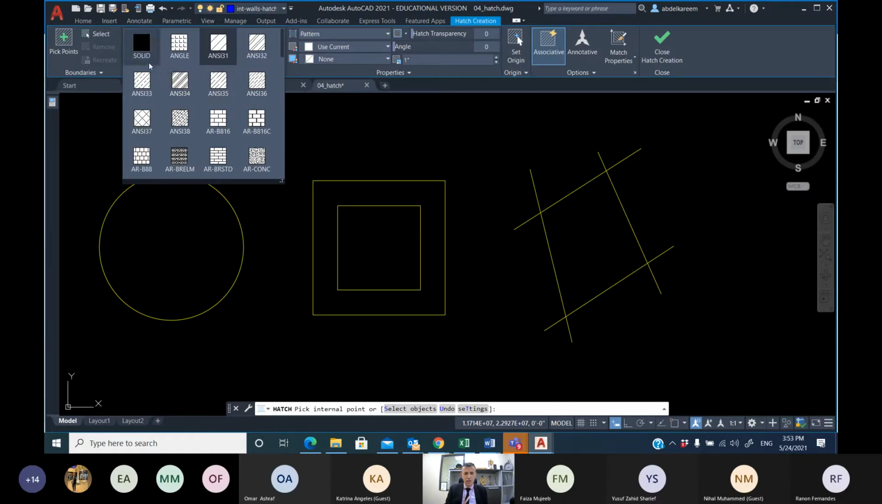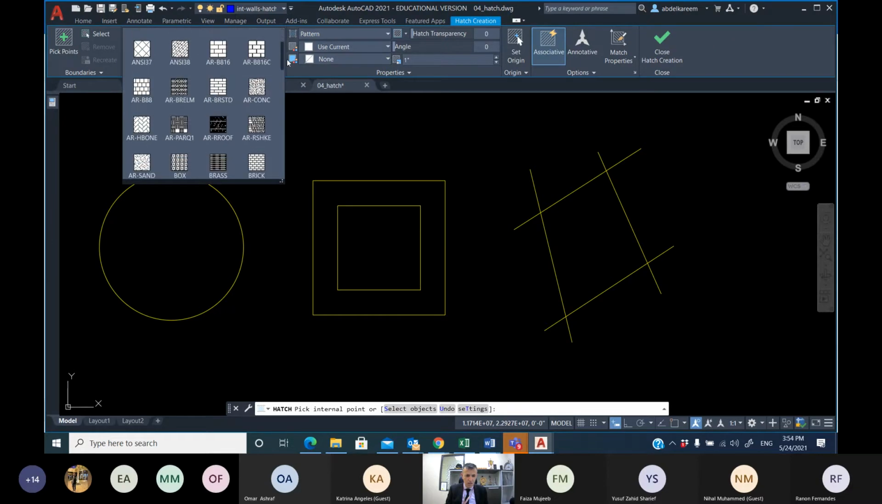So you have a solid pattern. I can apply a solid pattern. I can apply an angle. I can apply the American National Standards Institute patterns, and there are several: ANSI 31, the most famous one, ANSI 32, ANSI 33, 4, 5, 6, 7, and then after 38 it goes into different materials. For example, block 816, block 816C pattern, block B88, this is brown, this is pre-stressed, and you have concrete in here. This is the concrete one that we talked about. This is for the roof material.